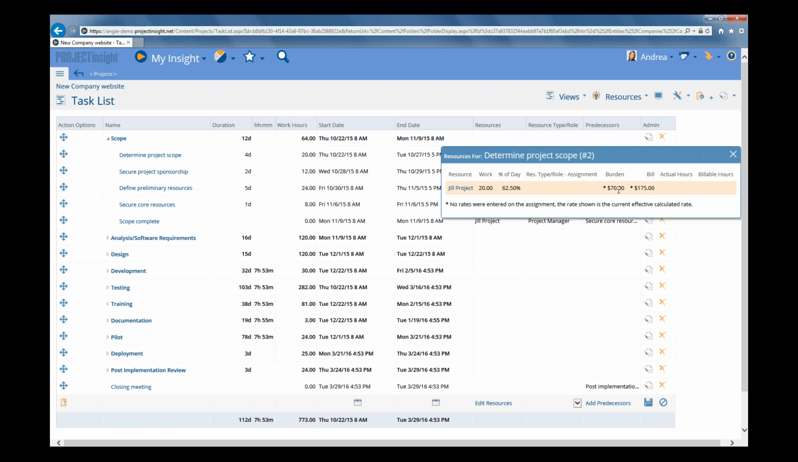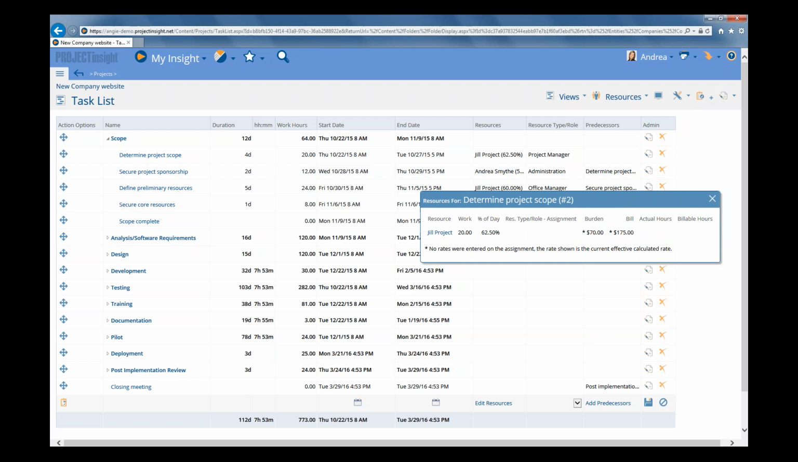Now the burden rate wasn't set in a contract. It's actually being pulled from the user's profile. But you can also see the billing rate, and that rate was the one that we set in the contract. So we set for customer 123 for the contract rates for 2015, and if we look back here, our project manager was going to be billed out at $175.